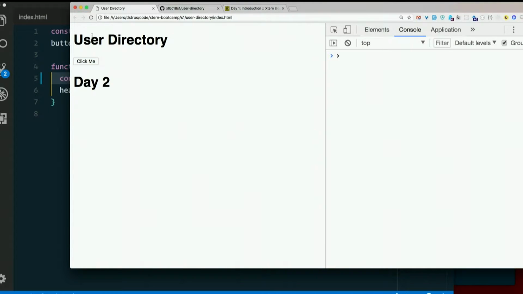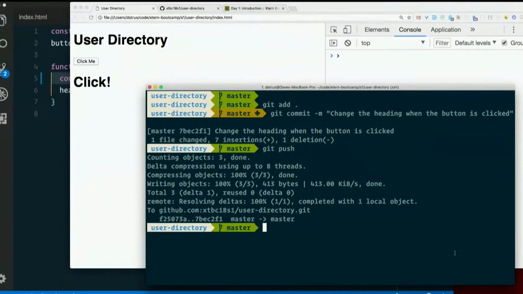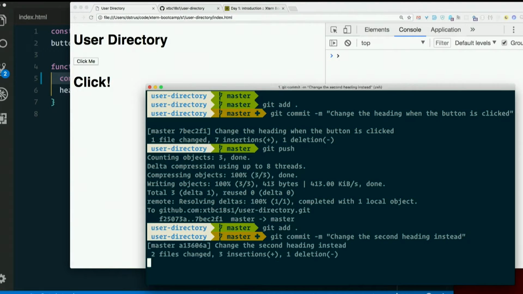Refresh the page. There's two of them now. I click it, and it changed the second one. That's all we have to do. Change that one string and add the heading. Piece of cake. All using tricks we learned yesterday. So I will add that and commit. Change the second heading instead. Very good.